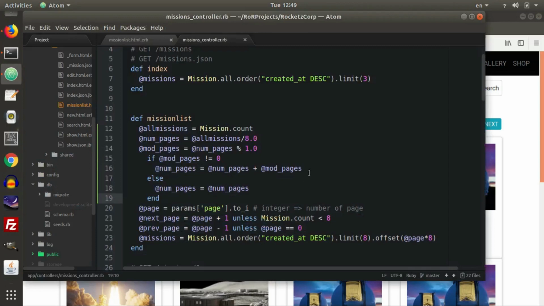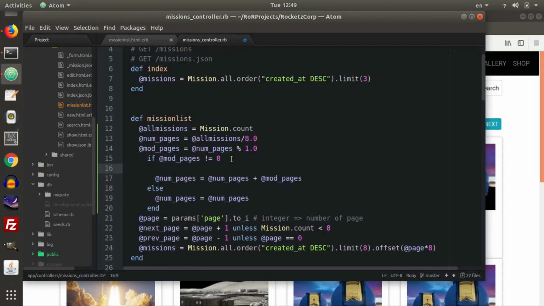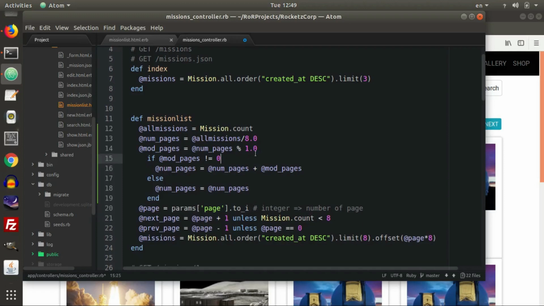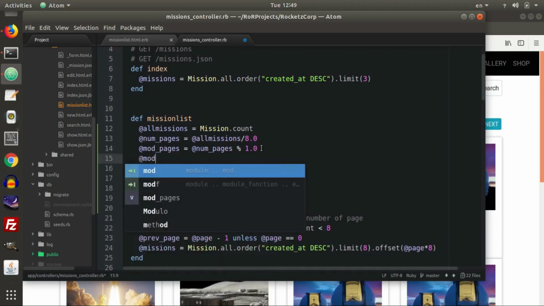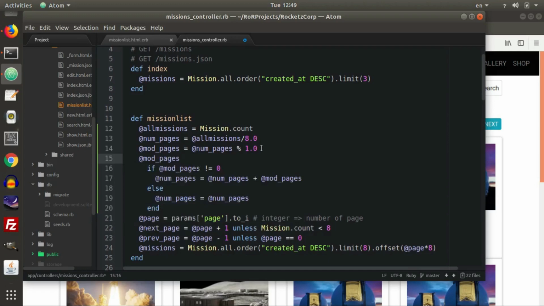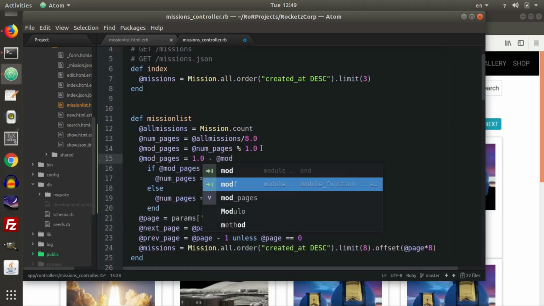Now comes a little bit more manipulation, and we're going to use something that within math is called the complement. All right, and I will explain what that is. You can forget that I mentioned complement if that's too confusing for you, and just follow the instruction. I will post a nice example on all this on the little web page, so you can go and read afterwards. But right here, let's say @mod_pages, and we will set that equal to 1.0 minus @mod_pages.